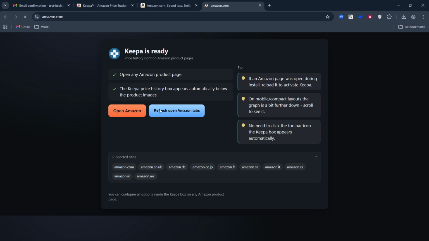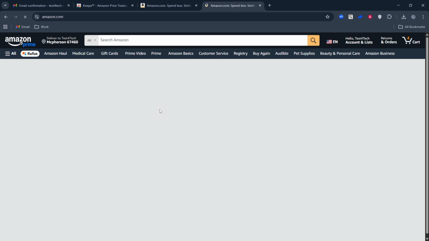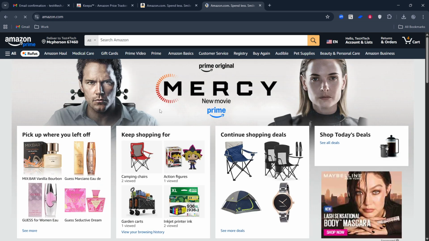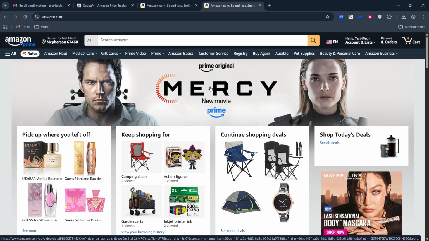When you're ready, click the Add to Chrome button on the Keepa page. Chrome will show a small confirmation pop-up asking you to proceed. Click Add Extension to confirm. You may see a brief note about permissions. This is normal for extensions that interact with web pages to display information.